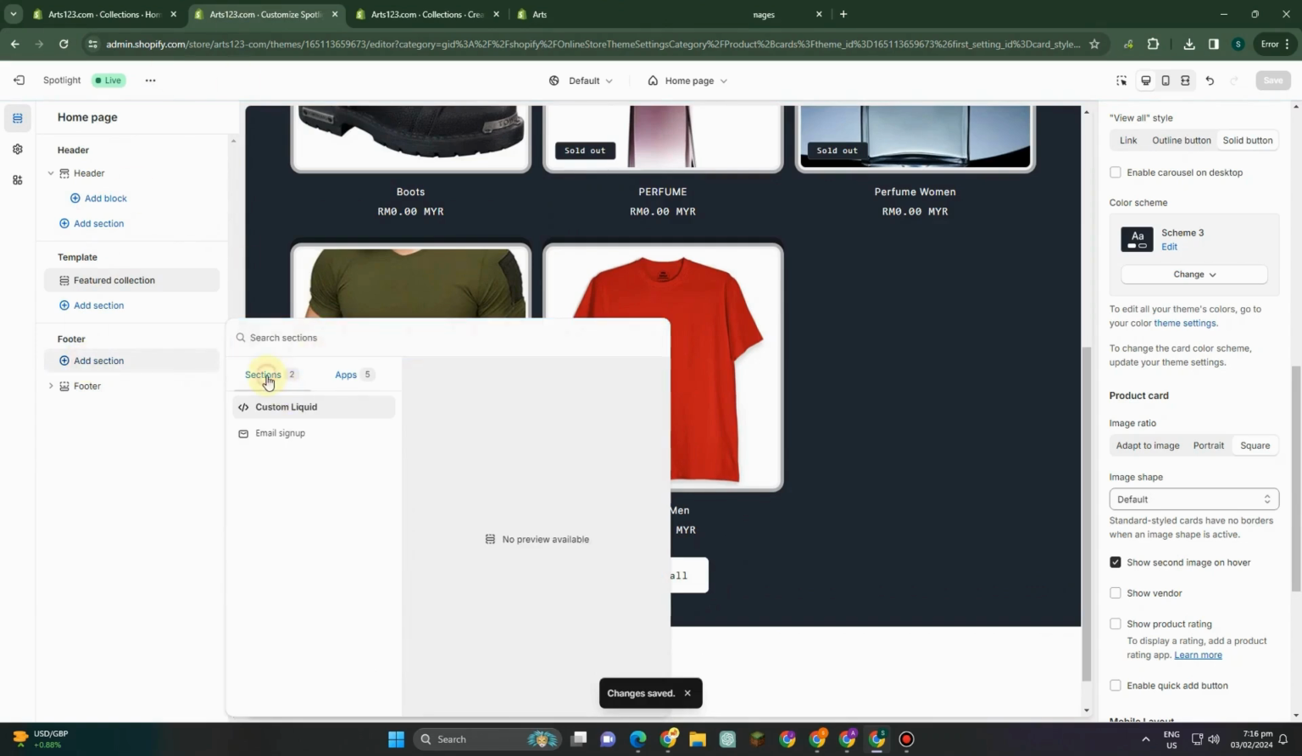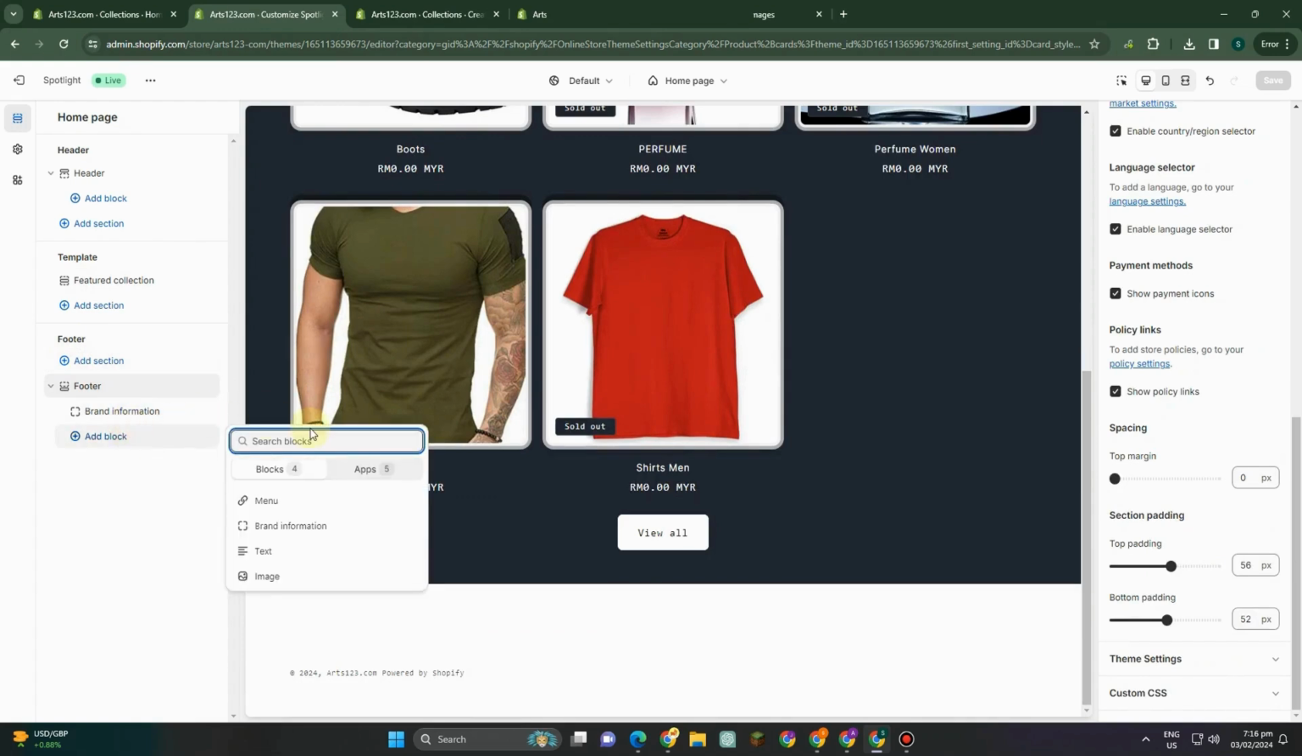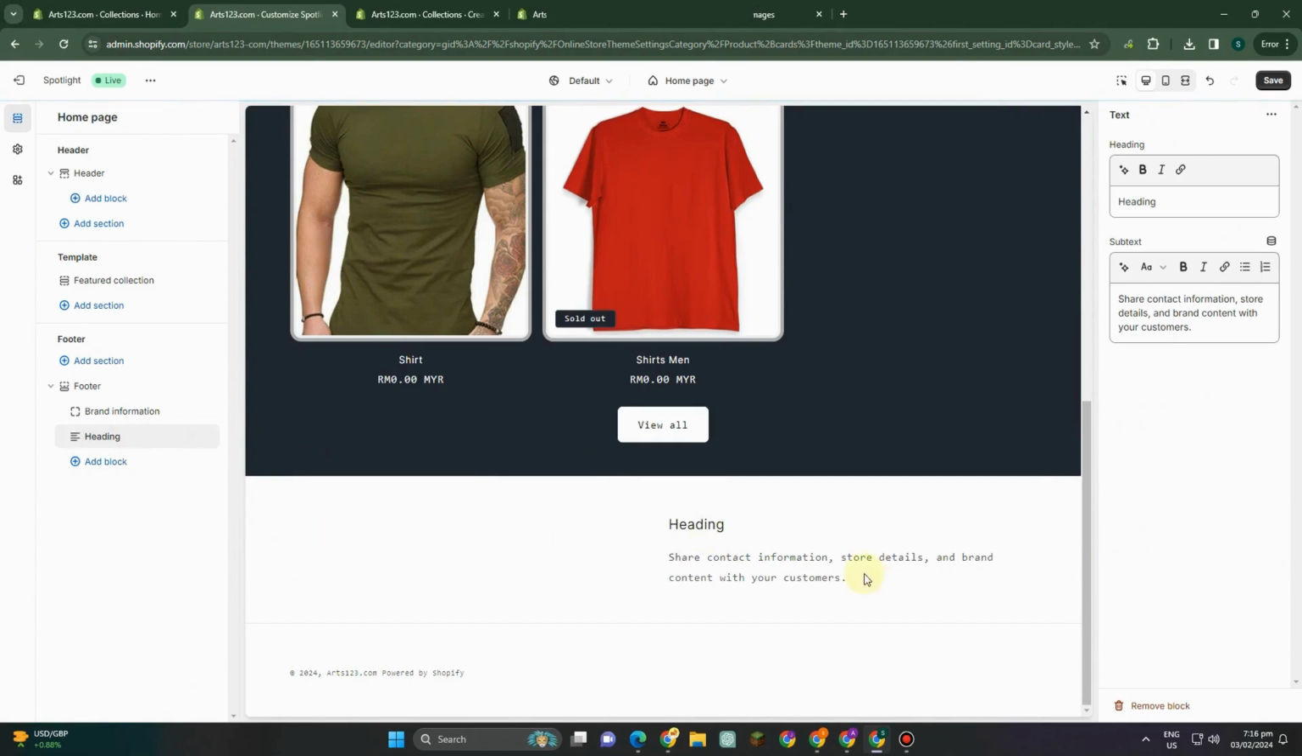Okay, so again, if you want to add some section on your footer, if you want to add image, if you want to add text, okay, footer that means below here, okay? So if you want to add brand information, add block, for example, you need to add text right here. Then all you have to do is to go to the text above on the right side, change the heading to something you want, like welcome to our store or our products here. Also for the subject, you can change everything here. You can add some description, more information about your product or your store. All you have to do is to simply save this so that you will see the changes. Okay, so that's it. This is footer.